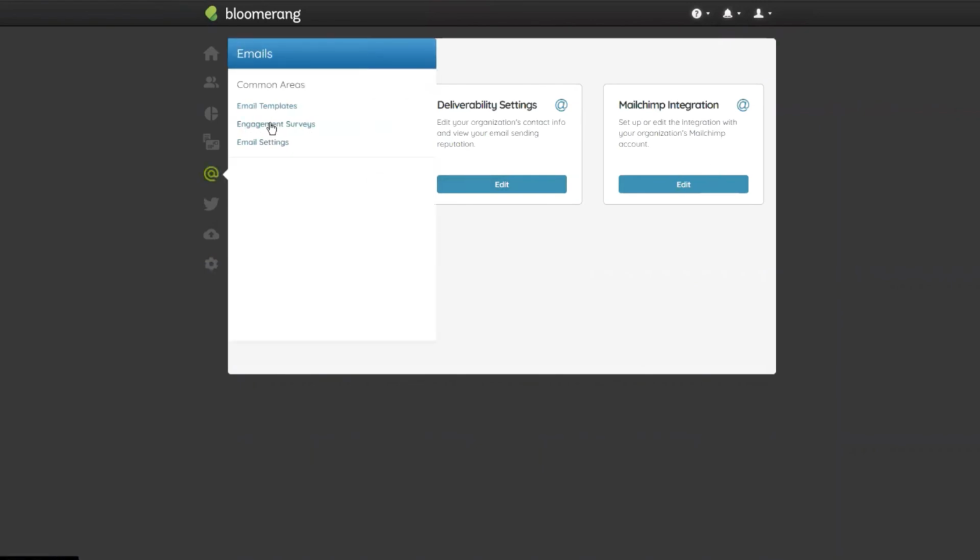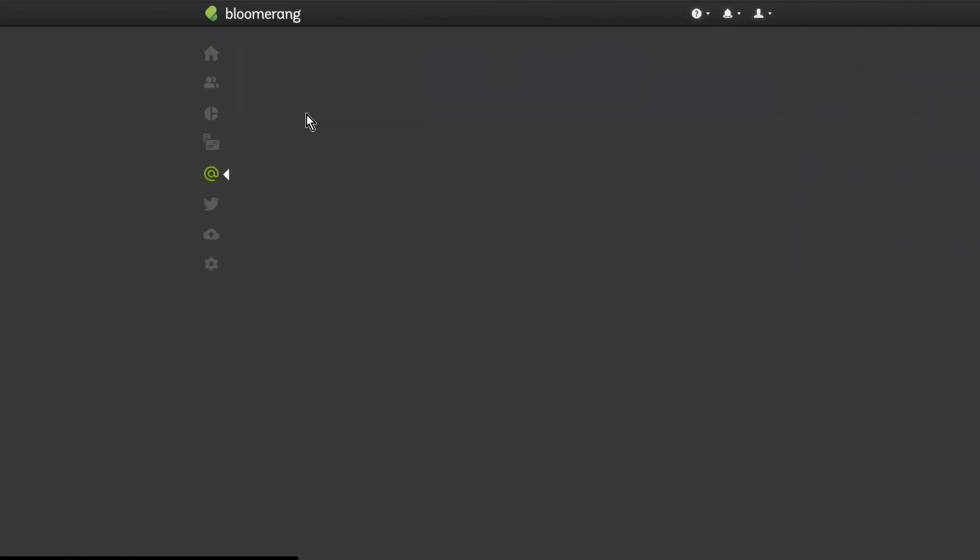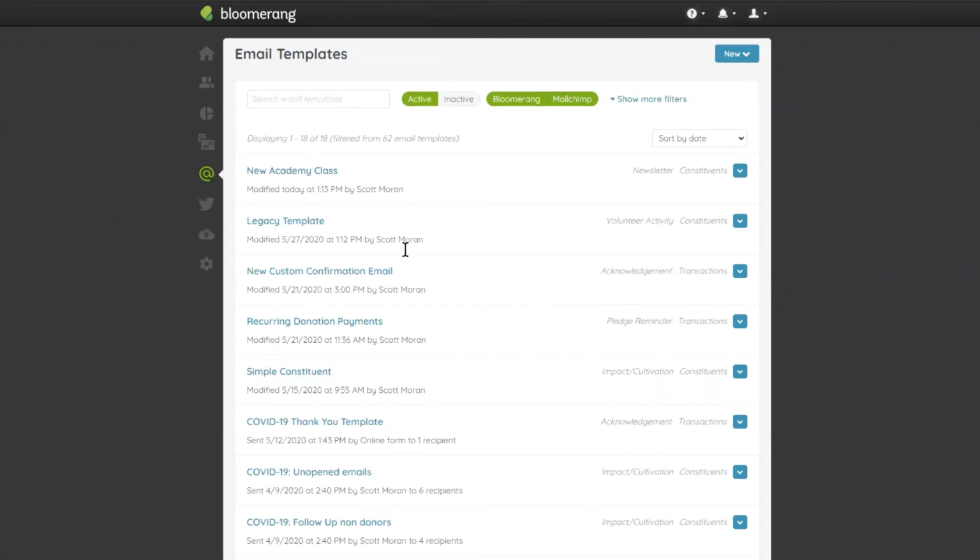Engagement surveys, we'll save that for another class specific on that feature in Bloomerang. But for now, I'm going to click on Email Templates, and I'm going to click New. Notice we have some starter templates here. We have our main starter templates.